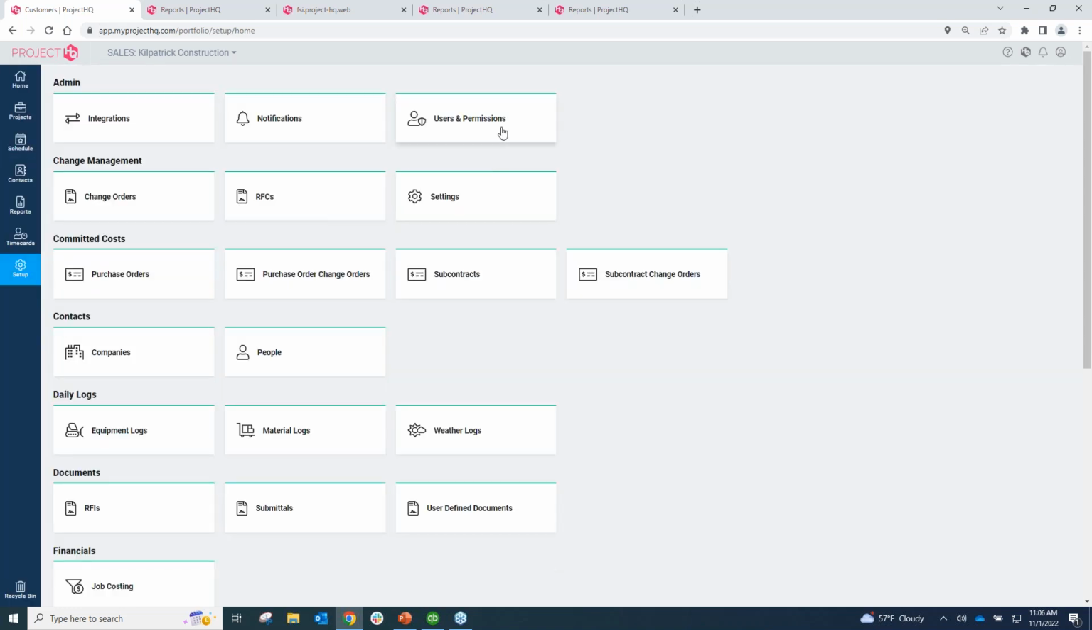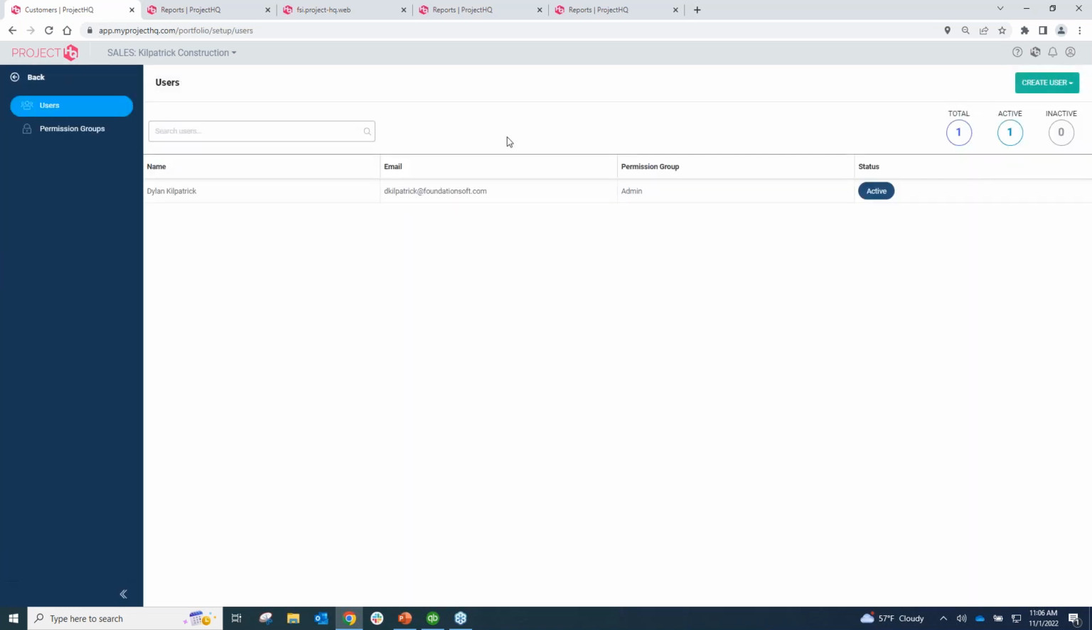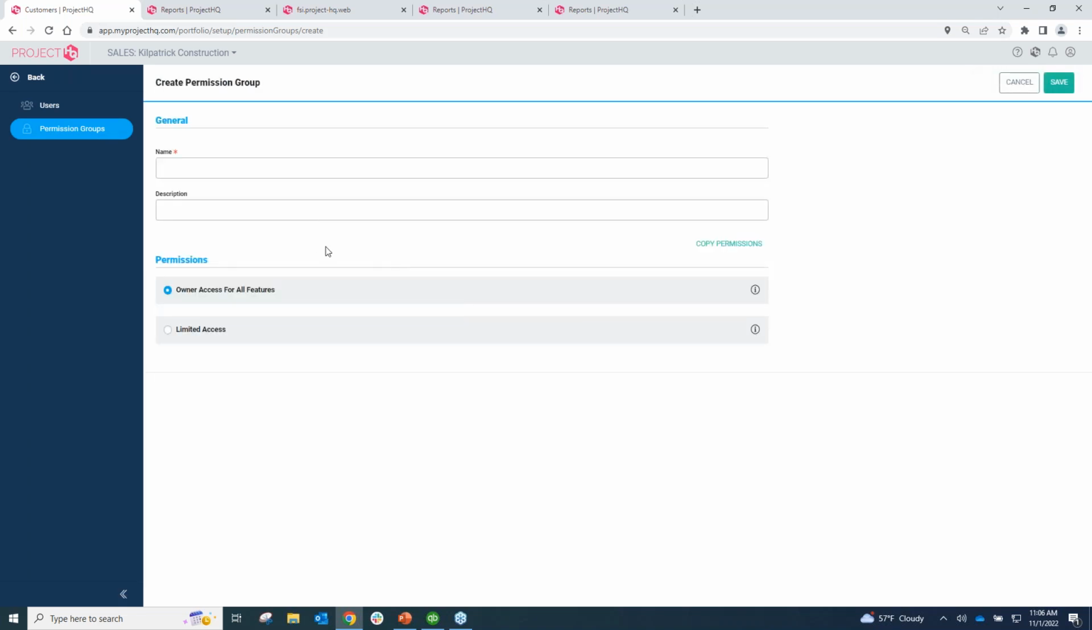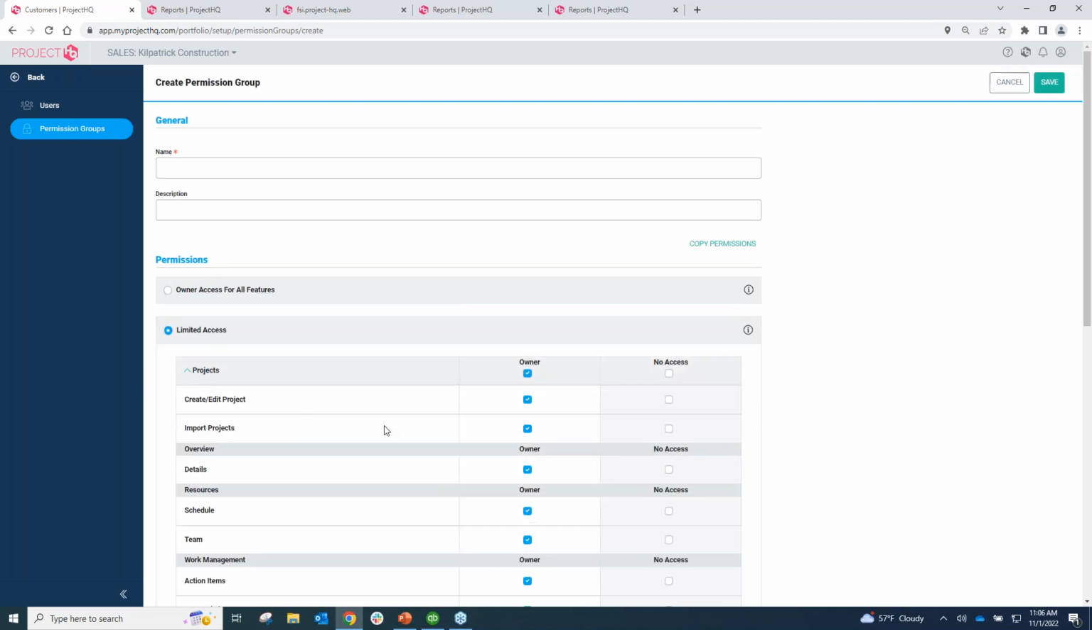Here in the setup, we can also see the user permissions and user setup. We can create users here in the system, and then we can set up permission groups. In these permission groups, we can limit what our users have access to, and what parts of the system you want them to have. So we can go full access, or we can create different access, and say, hey, we don't want this person to have the ability to create and edit projects, and so on and so forth.